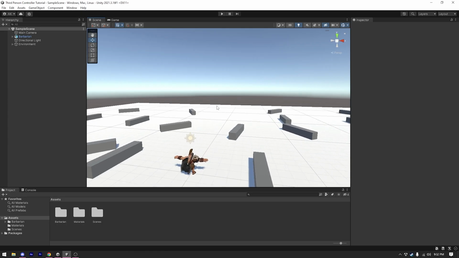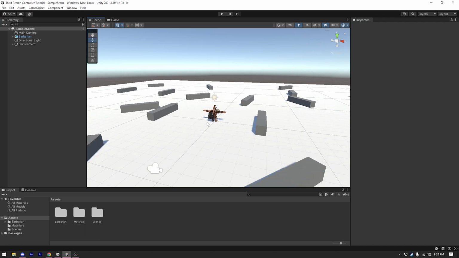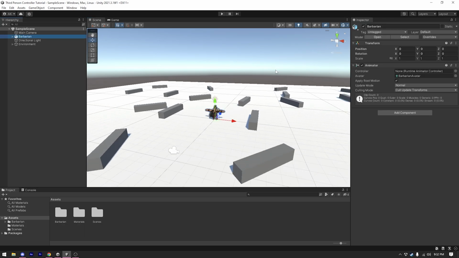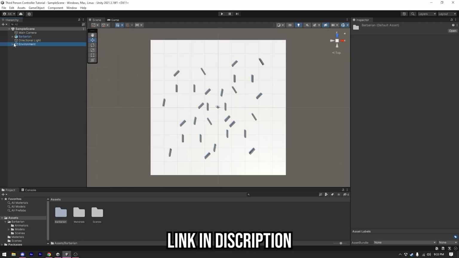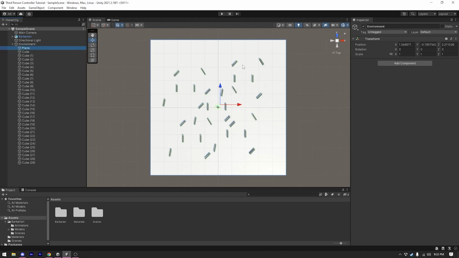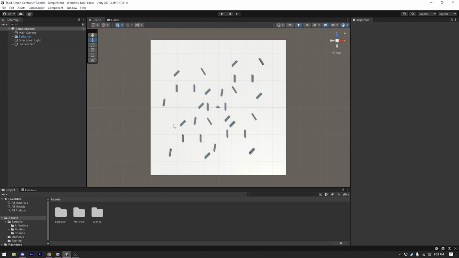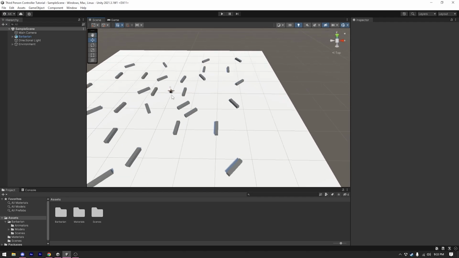As you can see, I already have a project open in Unity. As always, I'm using Unity URP. I have a Barbarian character imported into my project. It's free on the Asset Store. I also have an environment empty game object that holds all of my environment objects. It has a plane that I'm using as my ground and a bunch of cubes as obstacles.